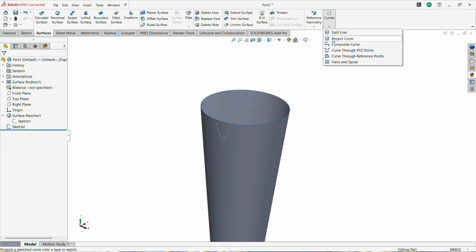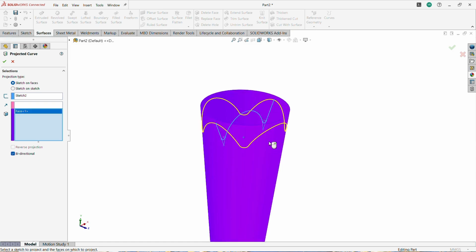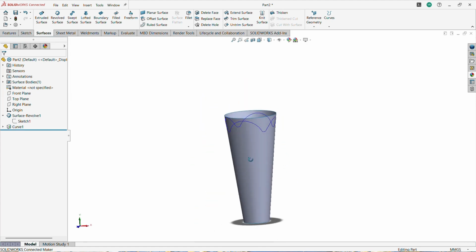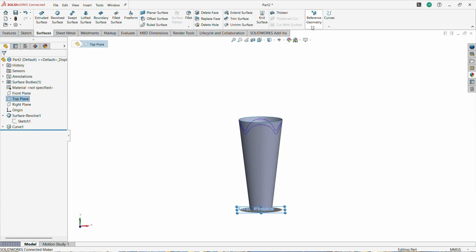Okay, using this sketch, go to Curve, Project Curve, select Sketch on Faces and choose this particular surface. Also select the bidirectional type because we need to project this sketch into a 3D curve in both directions. Now it is combined with each other. Using this curve only, we are going to create a surface in these portions.